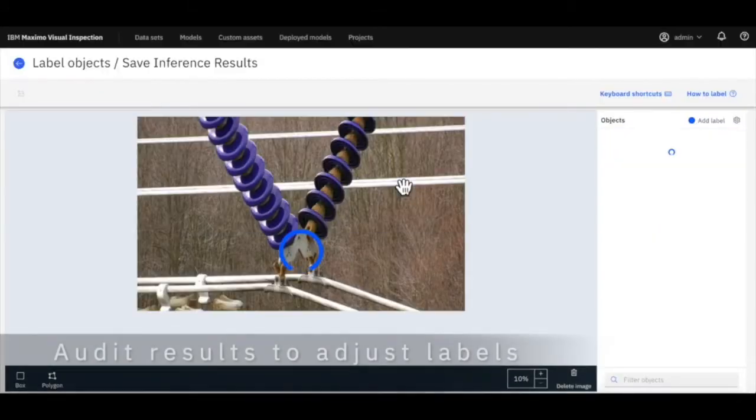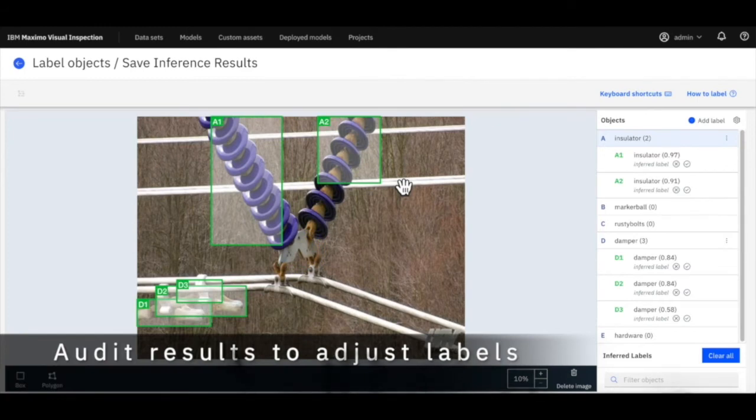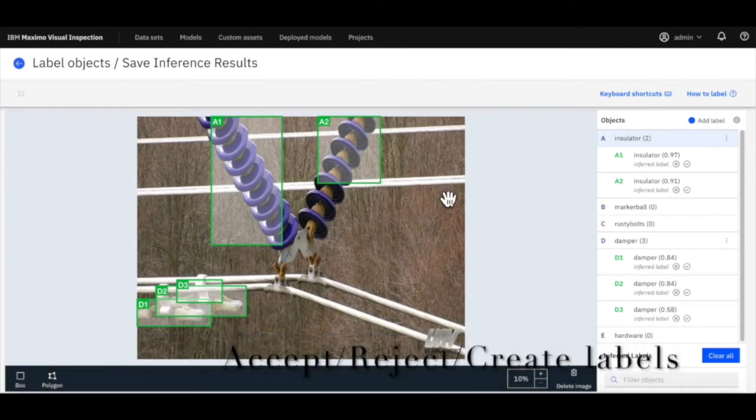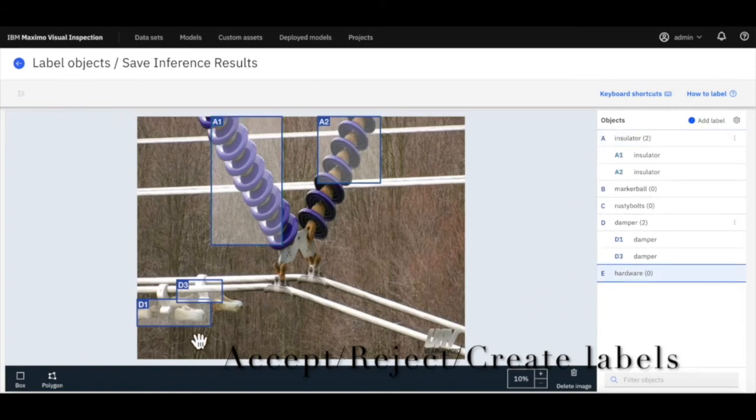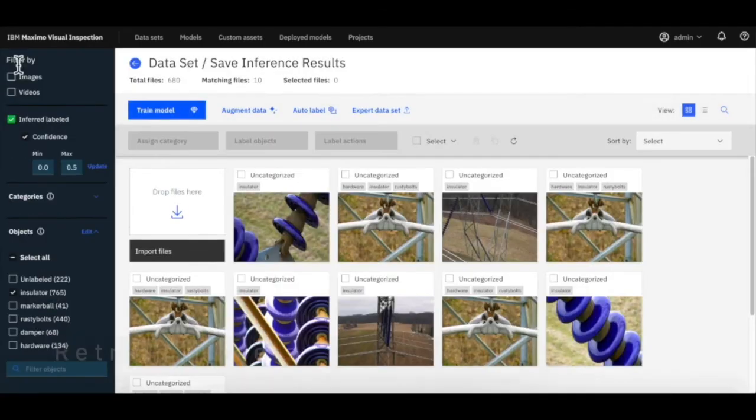Users also have the ability to review the images that were analyzed and preview what the model had to say. Users can reject the models. The users can add more annotations. For example, here I'm adding a new label to this image called hardware, and then I can quickly trigger a retraining of the model.